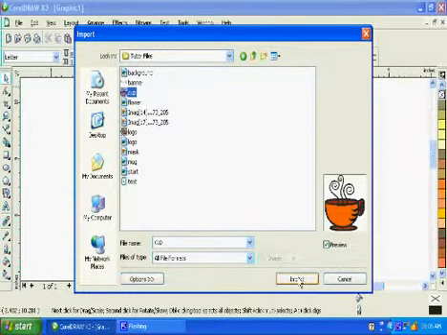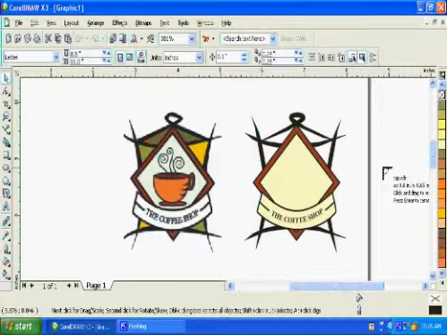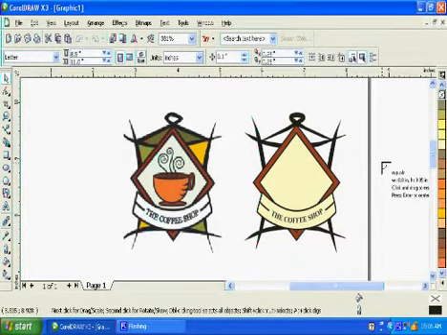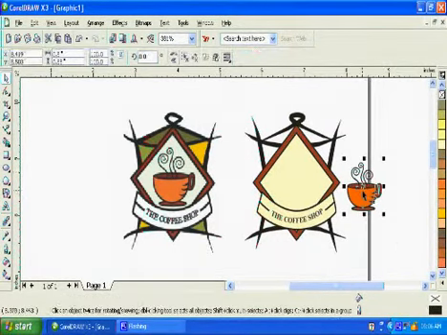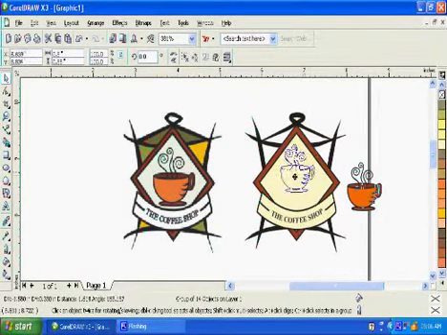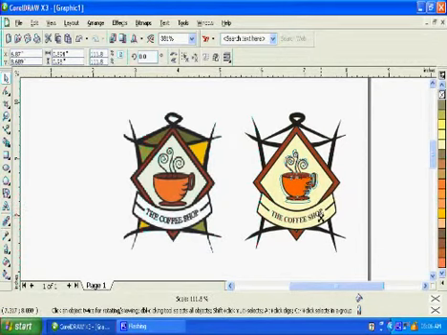Go to the folder where you have saved the files. The cup. Once you select, click import button. Now once you select the import, you can see that the cursor is changed to a typical arrow. Now click on the work area. Now we got the cup.